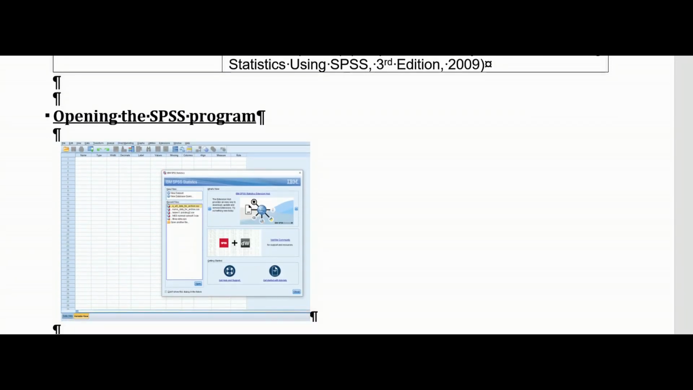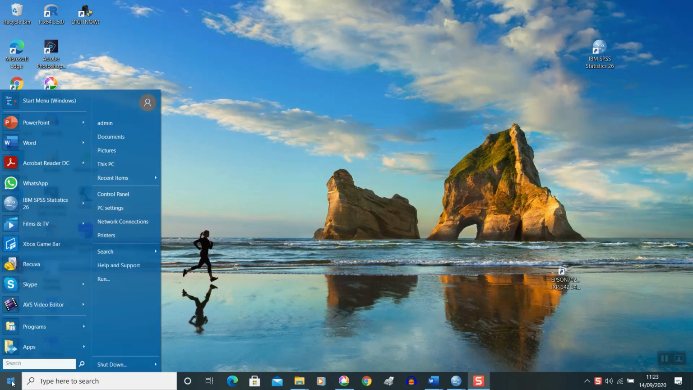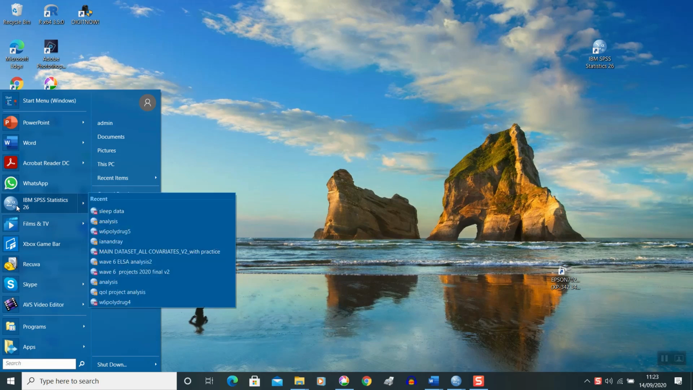So the first thing that we're going to do is open the SPSS program, and I'm now going to switch and show you how to open the SPSS program on your computer. When SPSS is installed on a computer, you can either open it from the Start menu here. You can see, in this case, IBM SPSS. And you can click on the item, or you can click on one of the files that have recently been opened. Or if a shortcut has been created on the screen, you can click on the shortcut and that will open the program as well.